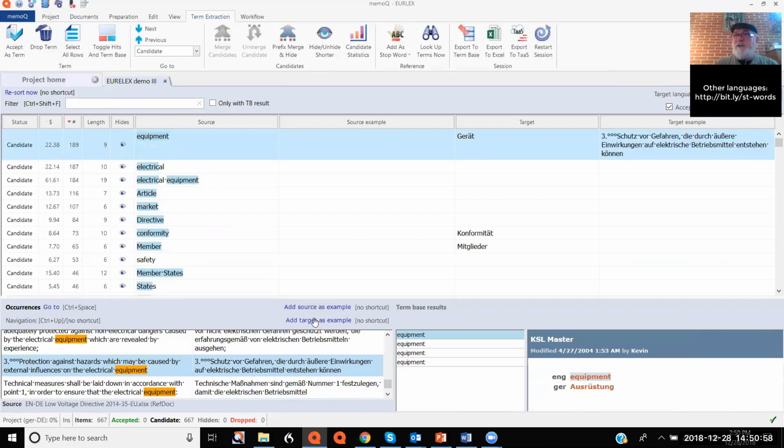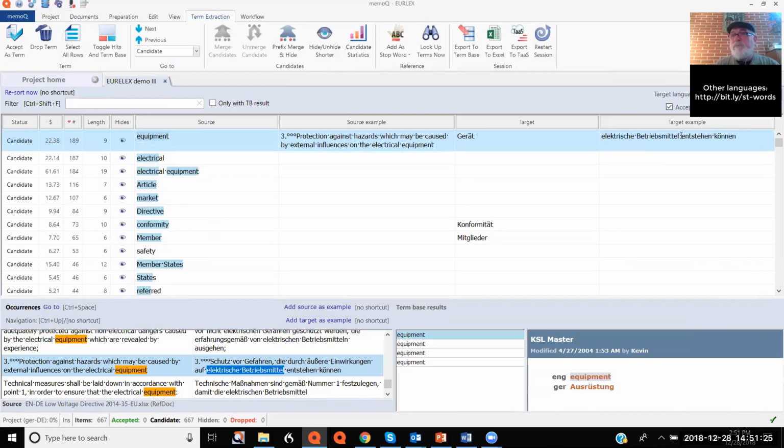And it takes that entire target entry, or I can also use the source as an example. And unfortunately, you can't take a selection in the occurrences window, like this, for example, and then add that specifically. It'll take the whole entry, but once it's up here, you can edit the entry to have just the text that you want in that particular place.